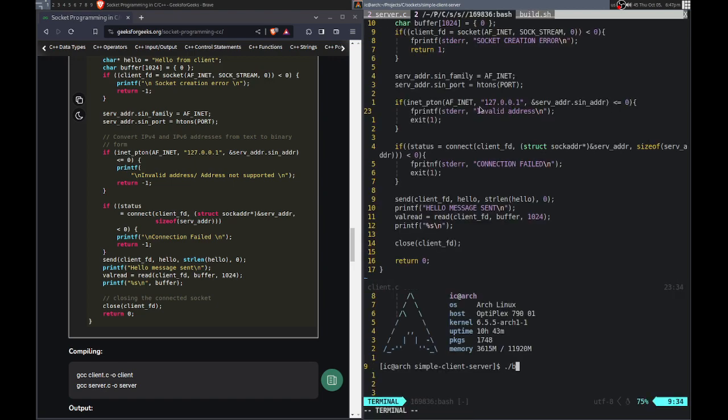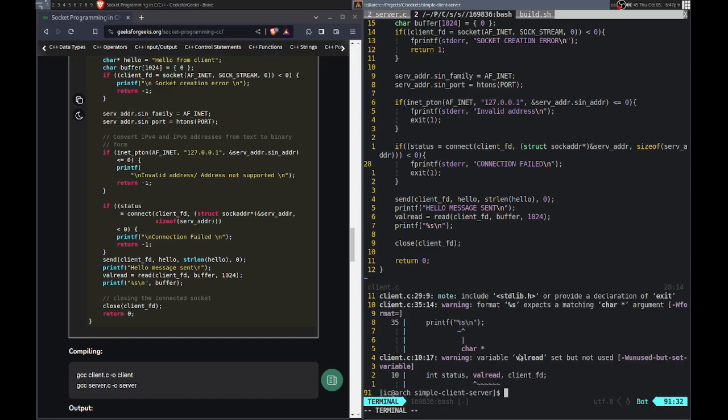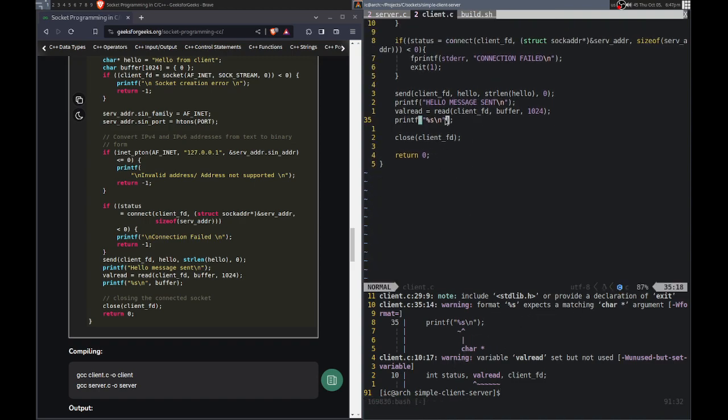Alright, let's see. Okay, I spelled fprintf wrong. Alright, that should be better. Let's see. Valread is set but not used. Alright. Oh yeah, I forgot to actually add the buffer here.